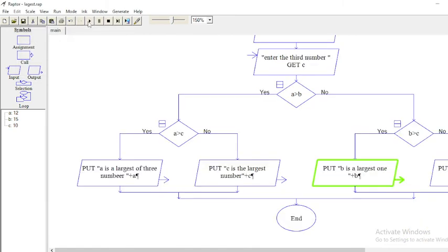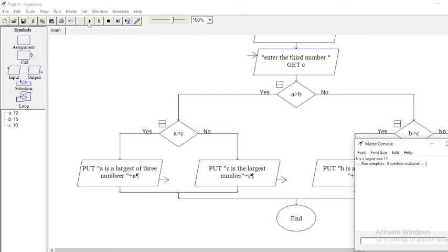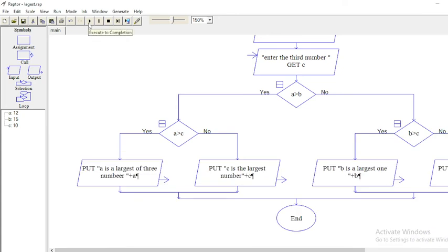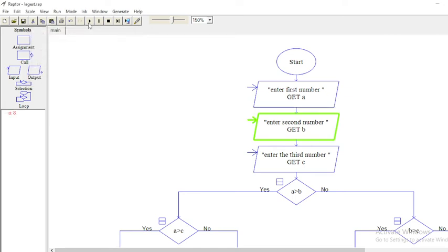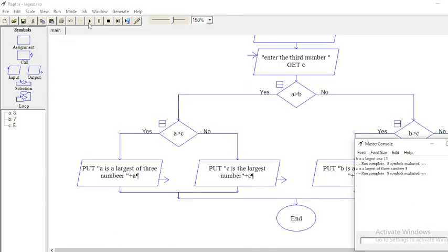We already know 15 is the big one. Whether it gives that or not, we can check. Yes, it says B is the largest one, 15. We can check another one also. Now, so that A is the big one, I am giving 8 for A, 7 for B, and 5 for C. We already know A is the big one. Is it right or not, we can check. A is the largest of three numbers, 8.